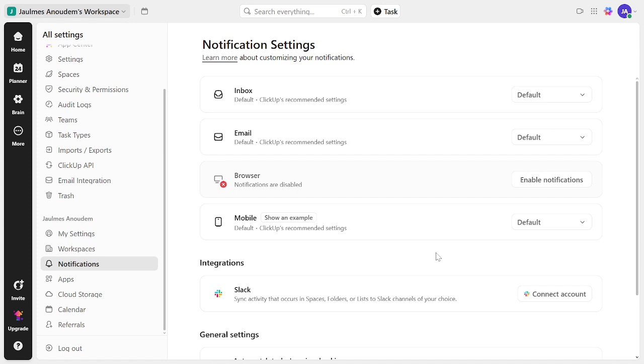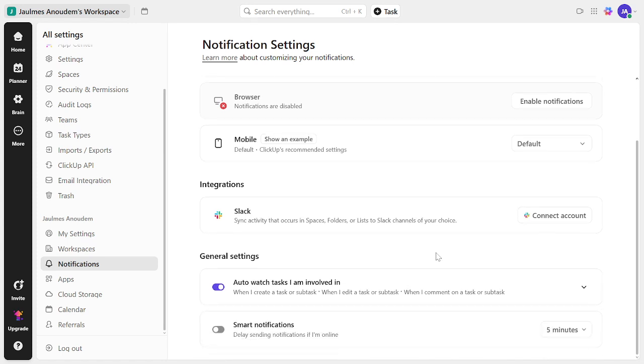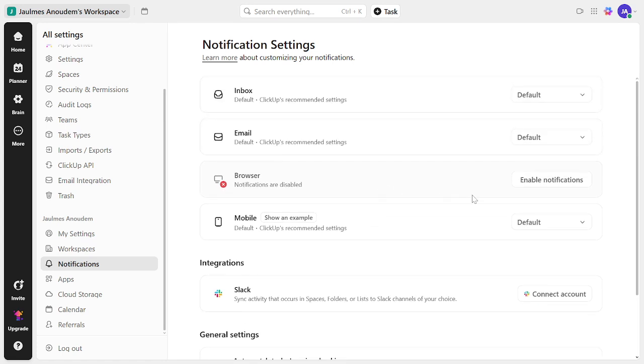Having chosen the notification type, it's time to customize what triggers these notifications. This could range from task deadlines, updates, or assigned tasks. This helps us because it allows you to choose your level of involvement and ensures you're not bombarded with unnecessary updates. Now that we've done that, it's time for the final step, saving your preferences.